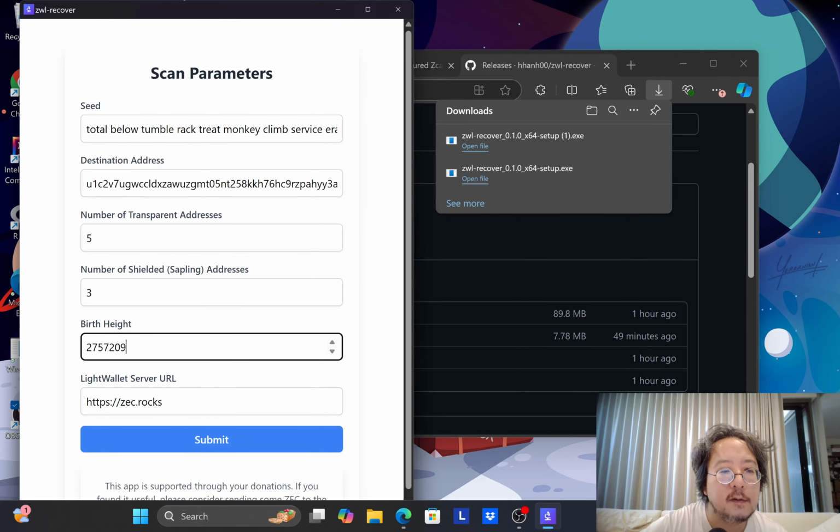Then the next number here is also very important. It's the birth height of your wallet. The birth height of your wallet is the height at which your wallet was created. I probably don't really know the exact number. Again, it doesn't really matter. You have to put a number that is lower than the real height, because the tool is going to start scanning from that particular height. If you really don't know, you can put 0, but that means that the tool will scan everything.